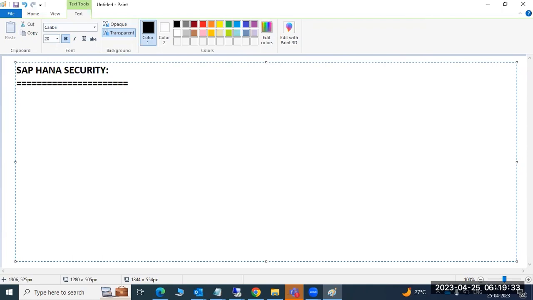So what is meant by security? Anyone? Why is security required here? Especially at the database level, why is security required? For the SAP level, we have security, right? Then why is security required again for HANA?